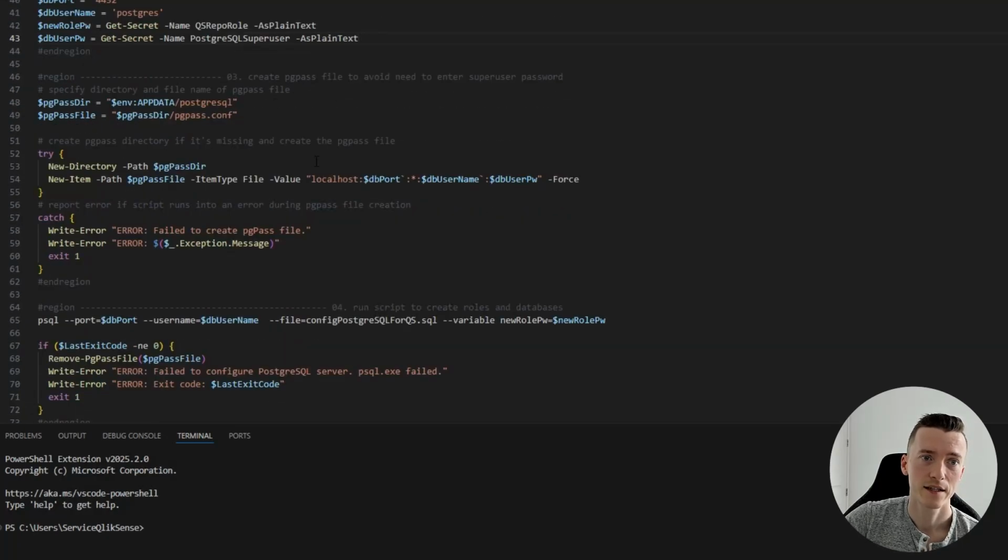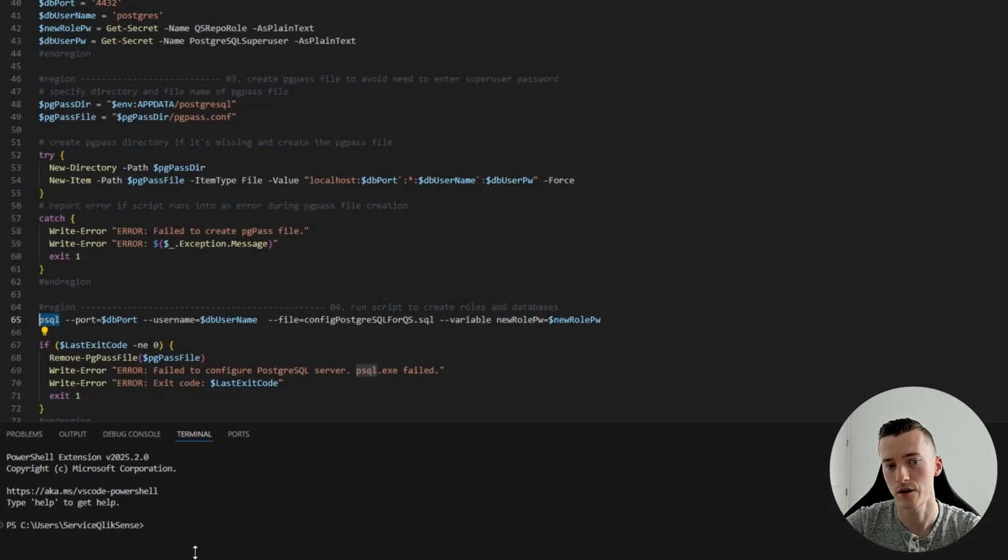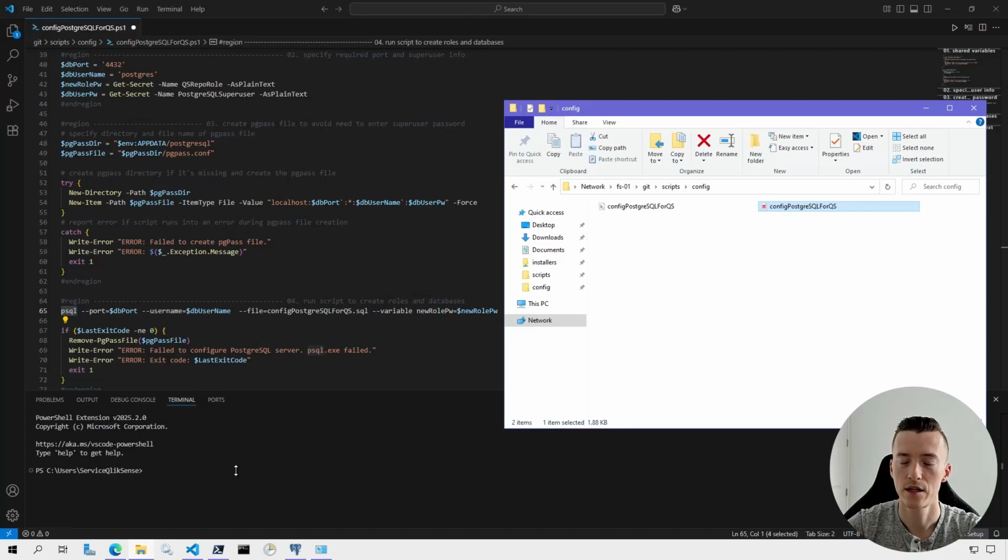So next thing is we are creating this pgpass file. So why are we doing that? The reason why we're doing it is because this PSQL binary that we're going to be running requires us to enter the password in order to access the PostgreSQL server and do things like creating users and databases. You can't just go ahead and create users and databases within your PostgreSQL server without any credential protection.